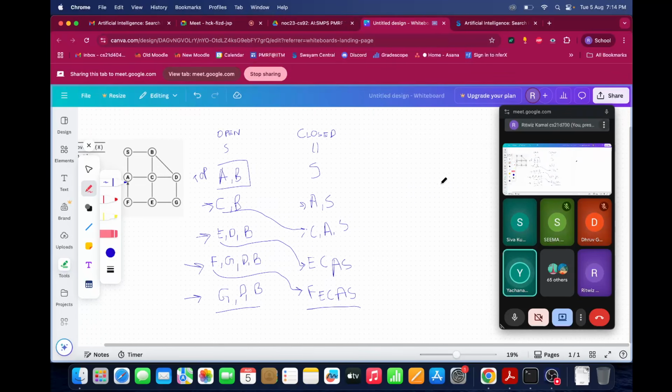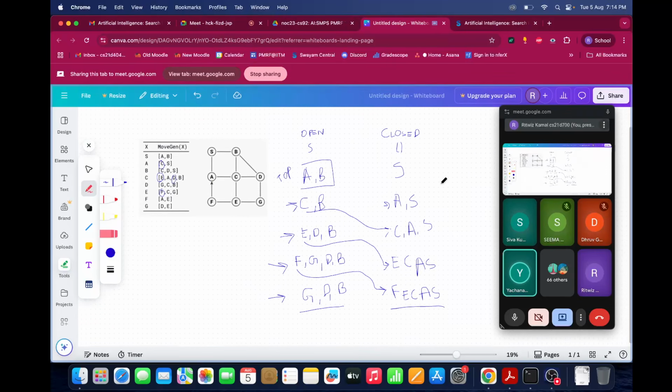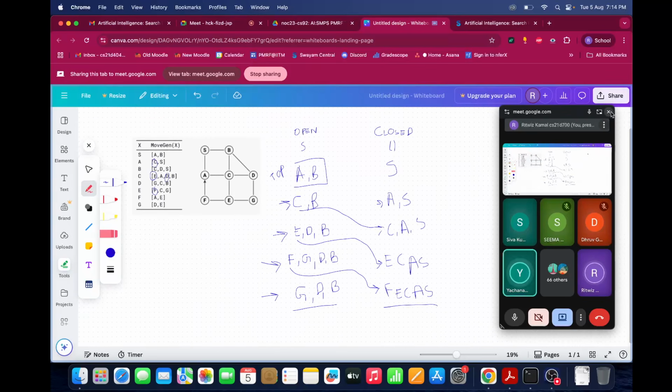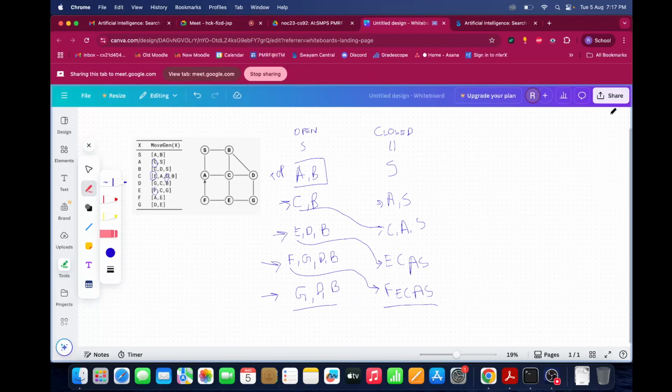Sir, please explain question number 1 once more. Question 1. Okay, let's try to draw the tree for this first, and then let's see. Let's revisit question 1 briefly.